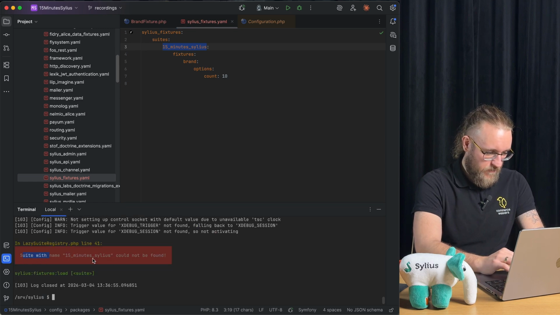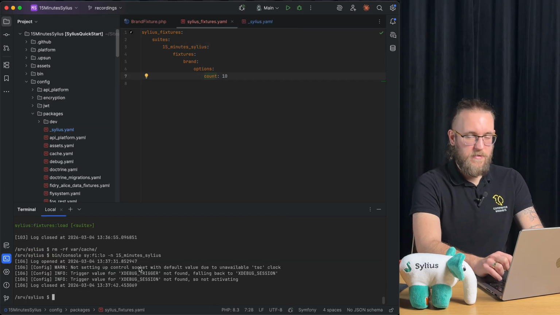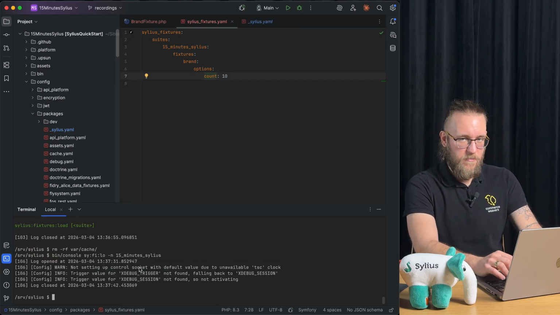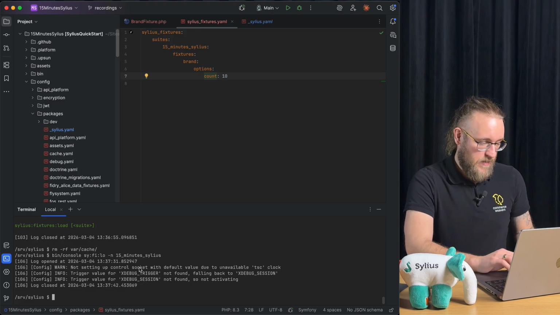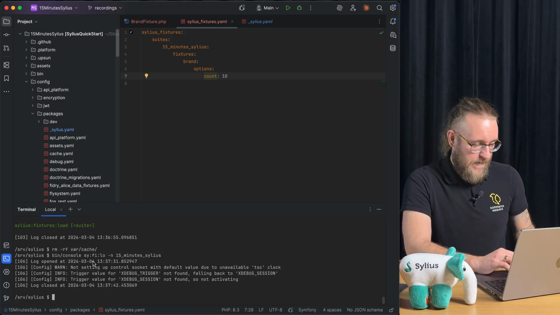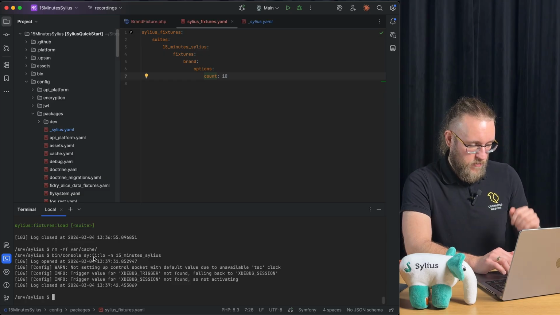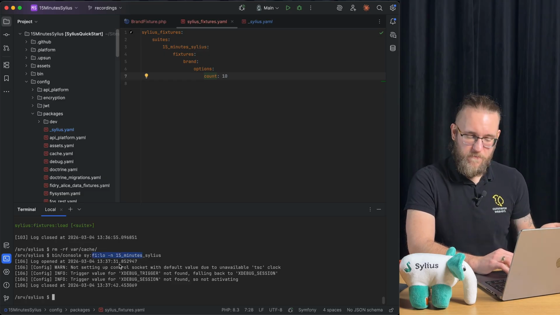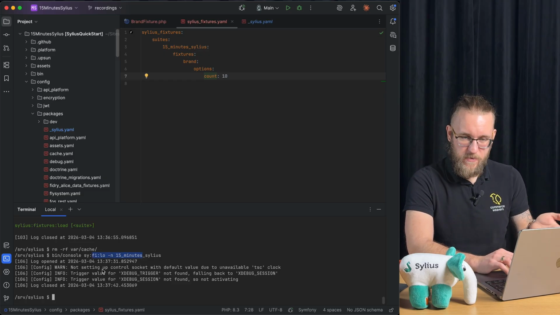I have the information that 15 minutes Sylius could not be found. Okay, so obviously I have not followed the advice that I gave you last episode, so I have not cleared the cache. Right now I cleared the cache, or rather removed it because I'm lazy. And right now when I call it one more time, it didn't throw any error, so I suppose it's working.